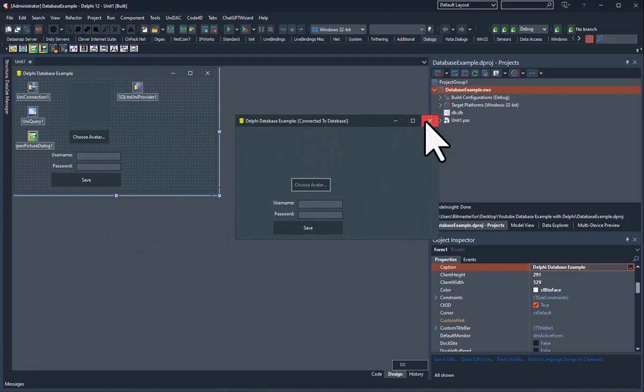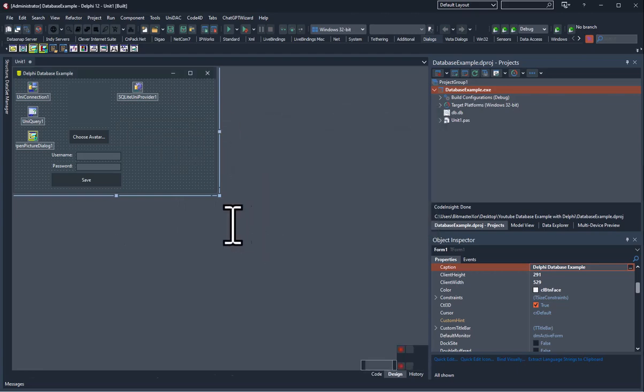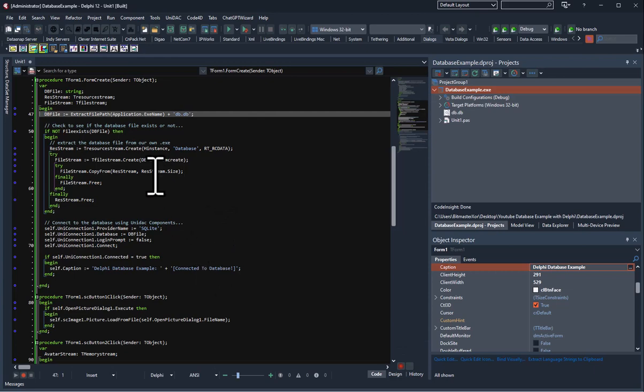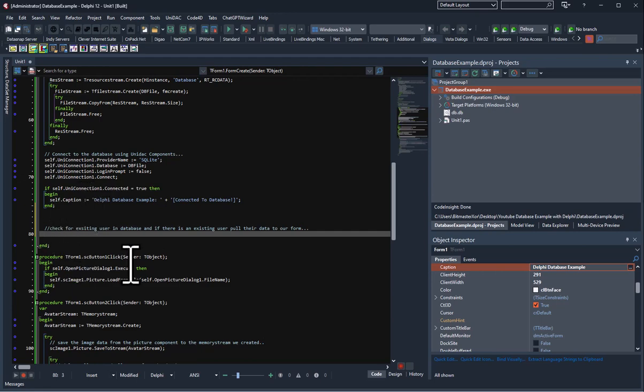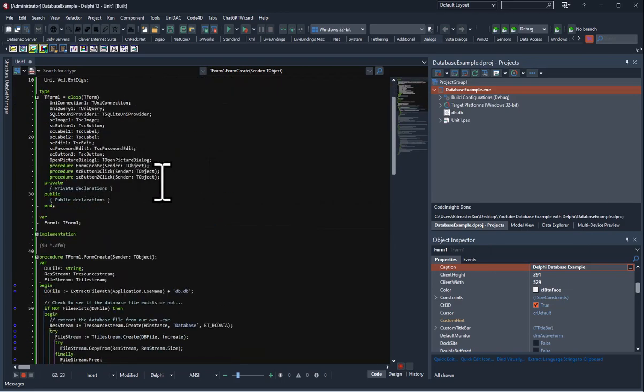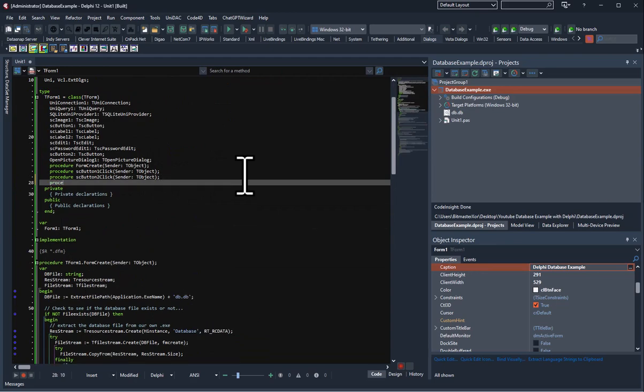Okay, so now that we've done that, let's add in this extra step. So we're going to have to do something. I can tell you it's going to have to be done right here. Check for existing user in database, and if there is an existing user, pull their data to our form. So we're going to have to get to work right here. But in order to do that, I think it'd be better if we simply made a new procedure for the top of the code here. So let's make a new procedure for this. And we're just going to call this load user data. So load user data, and that's all there is going to be to it.